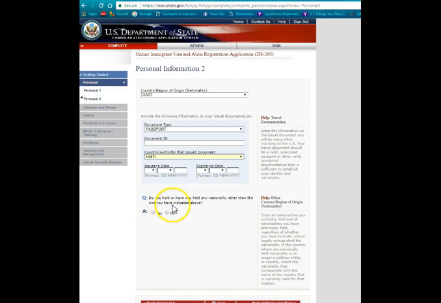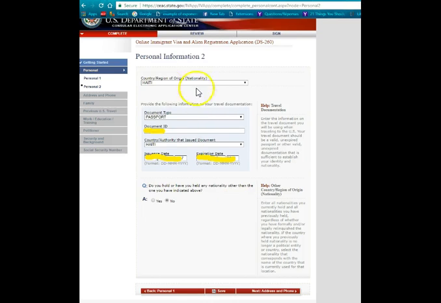So they ask, do you hold or have you held any other nationality? In this case, you're just gonna put something here if it's the case. Most people are gonna click no. Okay, so let's do this. So that's the information for personal information 2. Personal 2. Now we're gonna go to the address. Okay, let's go to the address and phone number.